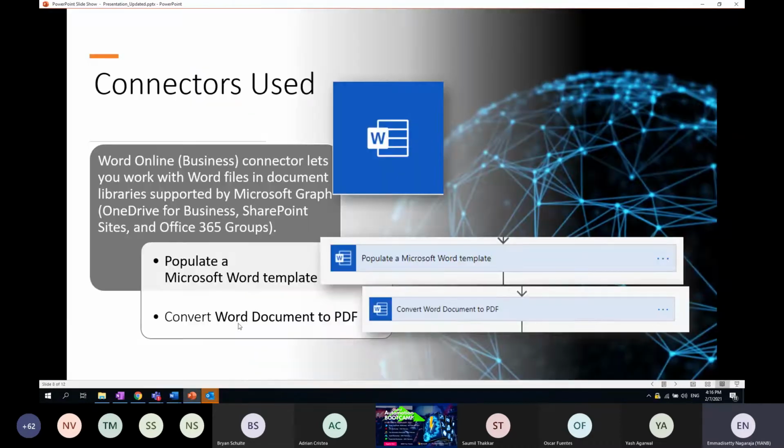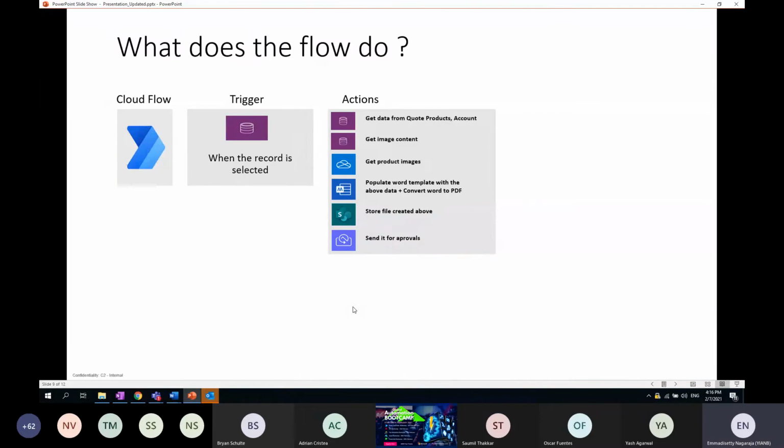And so let's go to a high level view of what my flow does. Hope you all know about this, that Power Automate is renamed to Cloud Flow again. And the trigger, for this demo, I just set up a simple trigger, which is nothing but when a record is selected. In my case, when the quote is selected.